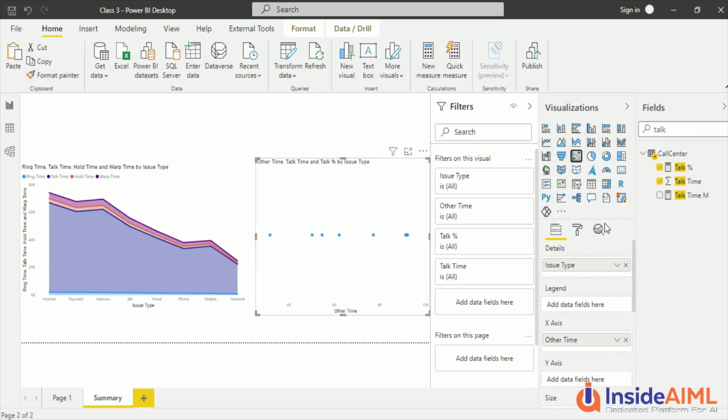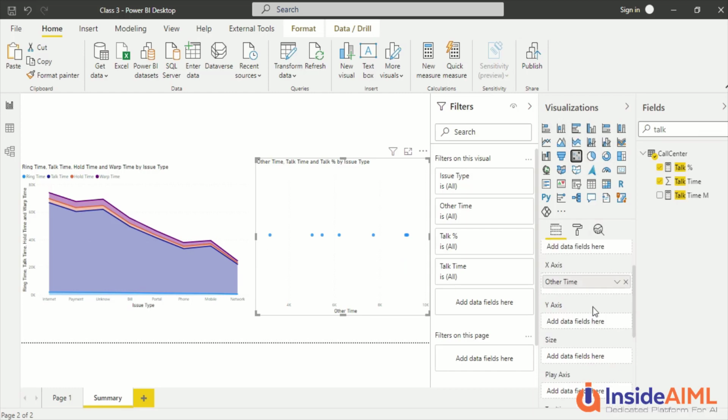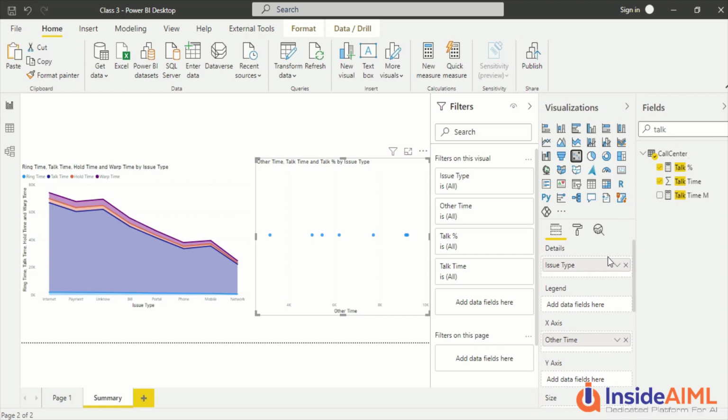We do have XY charts, where the interesting thing with this visual is that both the axes are numbers. So here we need to have, let's say, one axis as the other time and another axis as the talk time. Then we can have details at issue level, or if we want more dots, we can have it at order level.